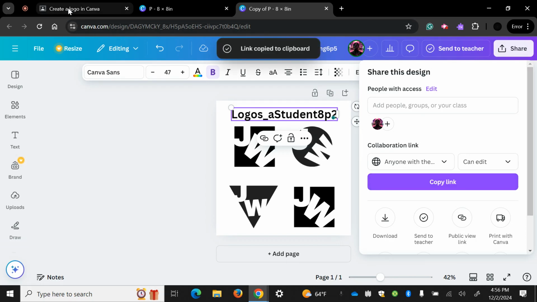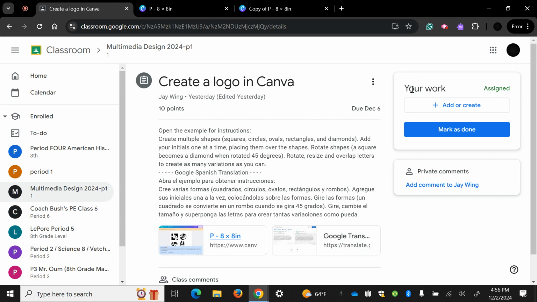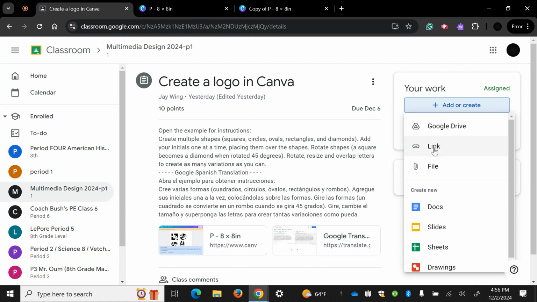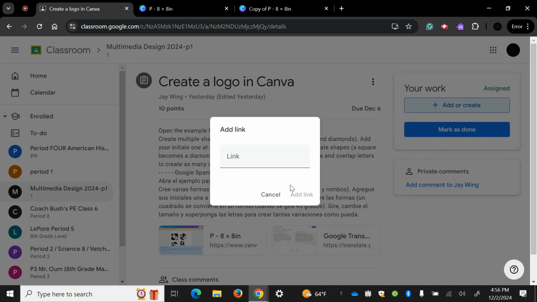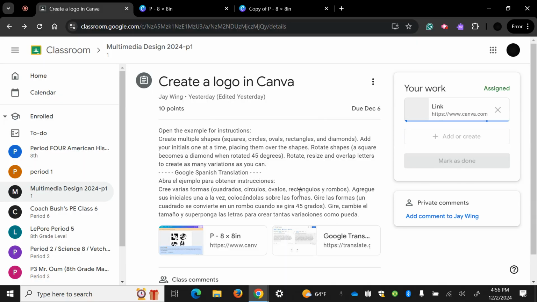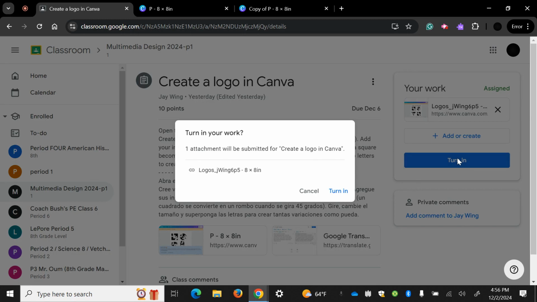Go back to Google Classroom. On the right-hand side of the screen, I'm going to select Add or Create and Link. Click right here underneath where it says Link and paste it in by holding the Control key down and tapping the letter V as in Victor. Click on Add Link. Select Turn In, and then click Turn In again.